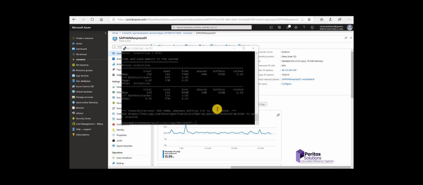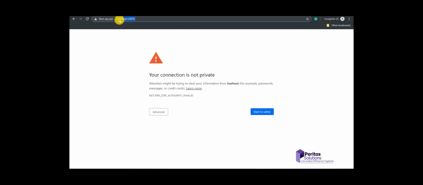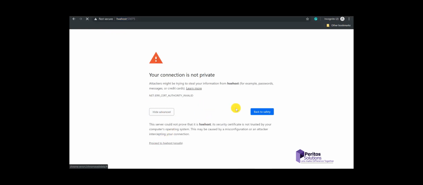So after a couple of minutes you will notice that HANA Express Edition has been installed, and the last message that you should get on your screen will be congratulations, HANA Express Edition 2.0 is configured. So let's see how we can now access the system. Once you've got that message, you should log in into HXC host 53075, and then you should get something similar to here: your connection is not private. Click on Advanced and proceed.